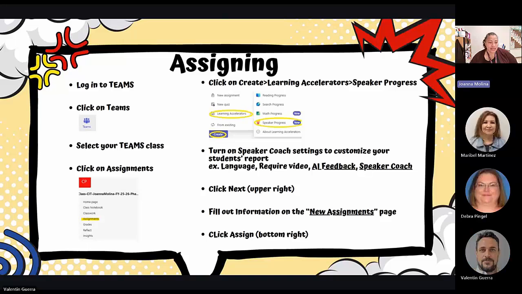So let's start with the steps that you'll need for assigning an assignment in Speaker Coach. Of course, you're going to log into Teams, and we'll go live right now so you can see all the steps. You're going to log into Teams and click on the Teams icon. You're going to select the class that you want to assign Speaker Coach to.